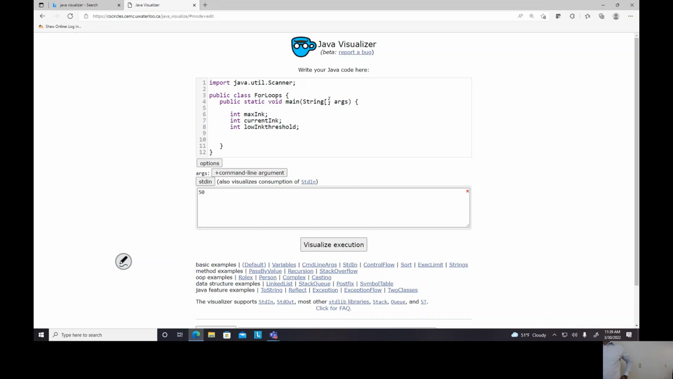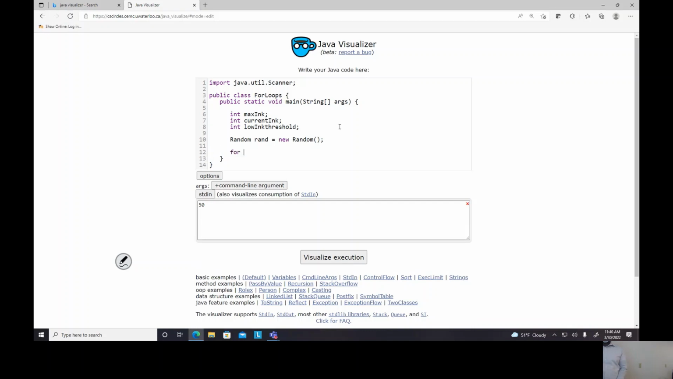So let's see, how should we do this? Let's say the user uses the pen 10 times. Each time we're going to randomly generate how much ink they use. Okay? So when we want to randomly generate something, we need a new Random. All right, let's say they use it 10 times again.